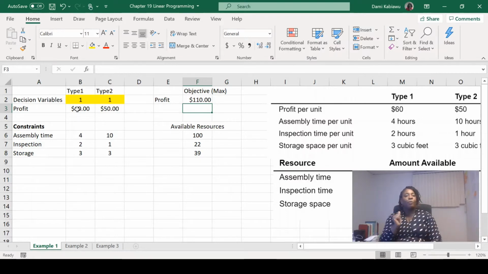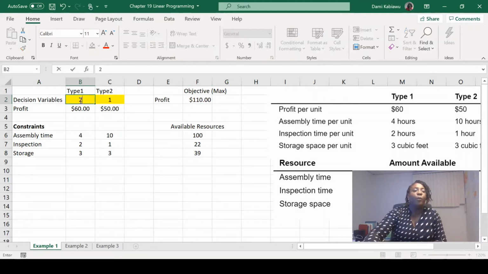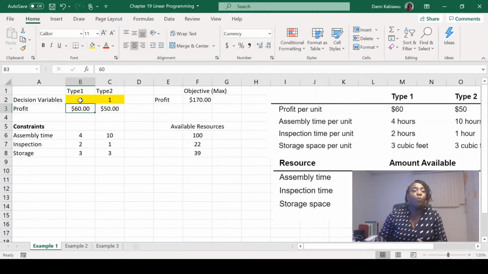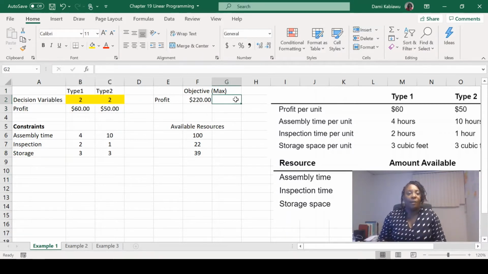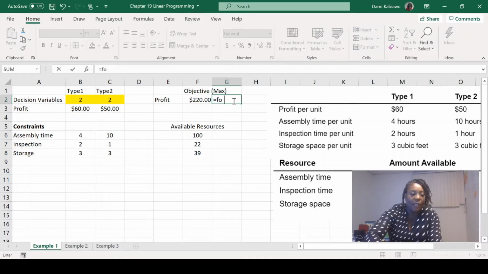And I know it works, right? Because 60 times 1 plus 50 times 1 is 110. And I can change this to 2. If I change it to 2, it'll be 120 plus 100, and I should have 220. So my formula works. Now I'm going to use Excel's equals formula text.